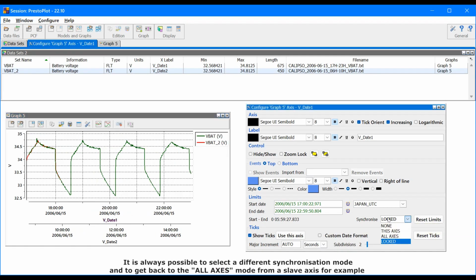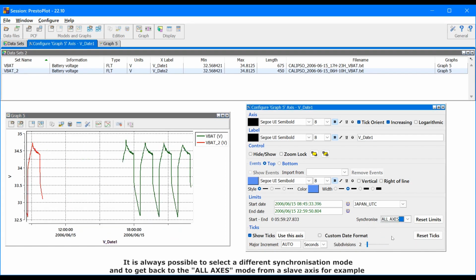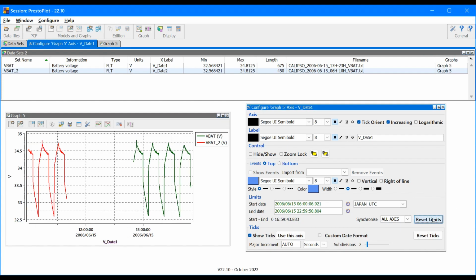It is always possible to select a different synchronization mode, and to get back to the all-axis mode, from a slave axis for example. Displaying the global temporal range for the 2 datasets can be achieved using the Reset Limits button.